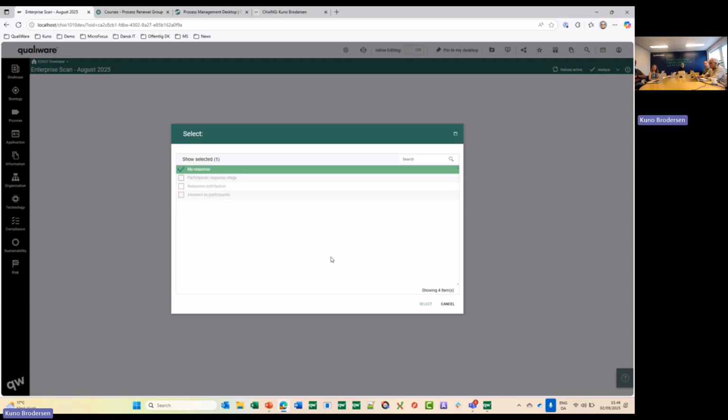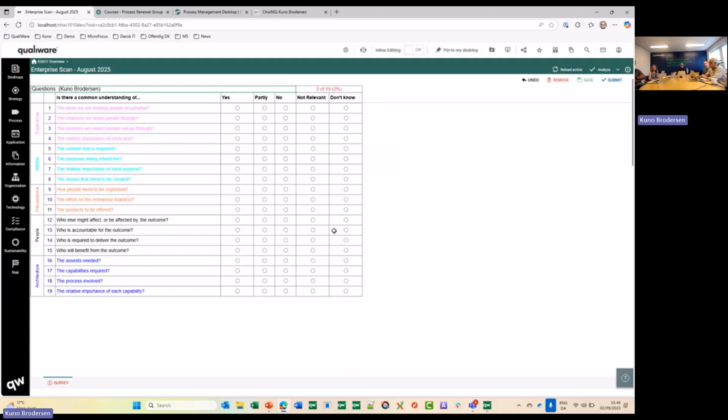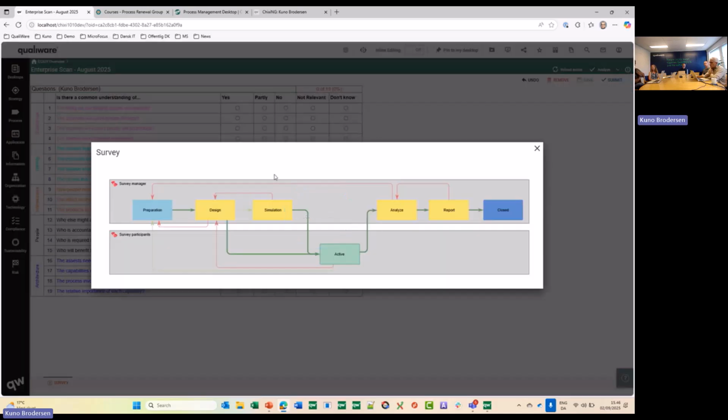I can go to my response. So I want to answer this survey. And it says here now, Kuno Brodersen, 0 out of 19. Here are the questions in this survey that I need to respond to. Now, before I do this, let me just show you the governance workflow for the survey.